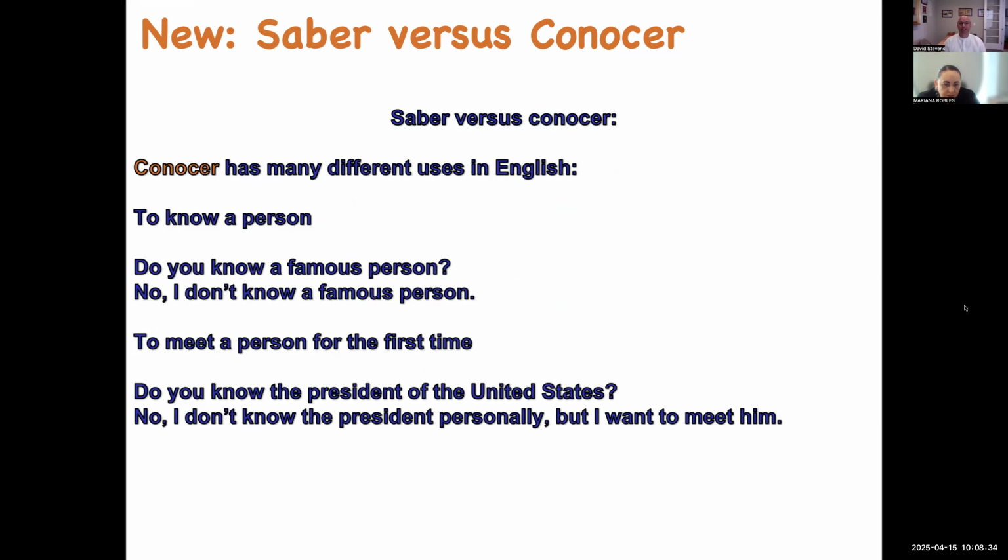Okay. Conocer has actually many different uses in the English language. Directly, you can know a person. For example, do you know a famous person? No, it's not a famous person. ¿Ok? Pero si estamos hablando de conocer a una persona por la primera vez, tenemos que decir meet en inglés. To meet a person for the first time. For example, do you know the President of the United States? No, I don't know the president personally, but I want to meet him.